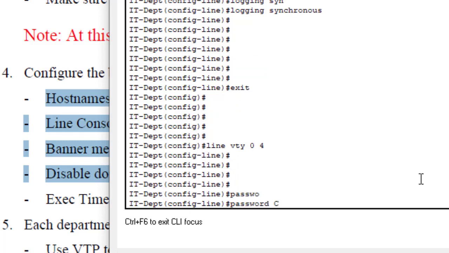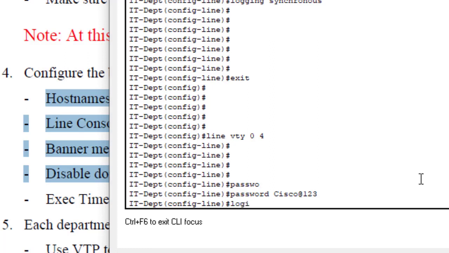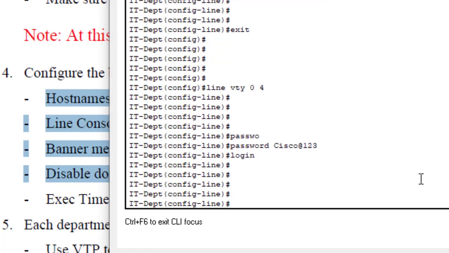We said we will use one password for all the devices: Cisco123. Okay, just as simple as that. Then log in this user. Alright, what do you configure again in line VTY? Exec timeout and logging synchronous.